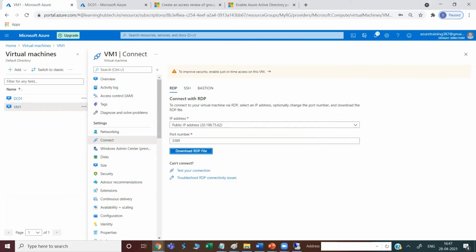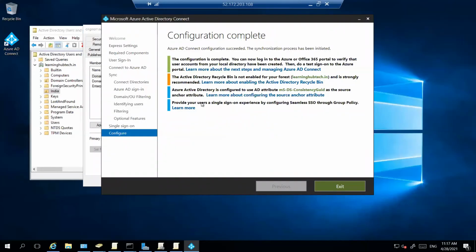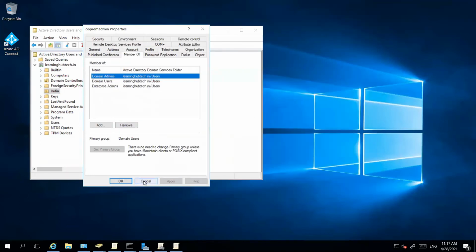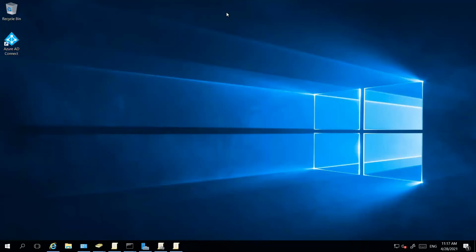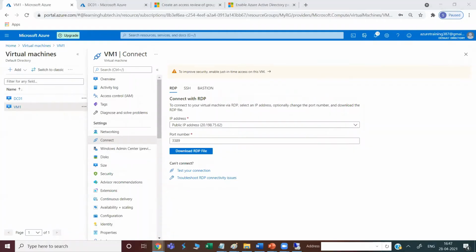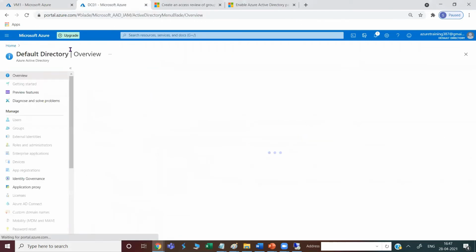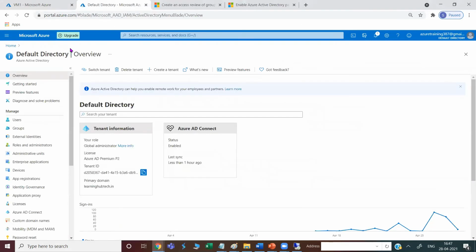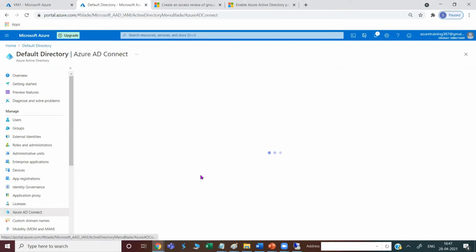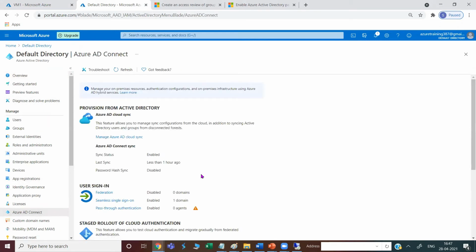So meanwhile, we will go to our DC01. This configuration is done. So go ahead and click on exit, cancel all these things here. And now we can go to the Azure Active Directory. In Azure Active Directory, if you come here on Azure AD Connect, here you can see that the password hash sync is disabled and the pass-through authentication is enabled here. The same thing I had enabled.